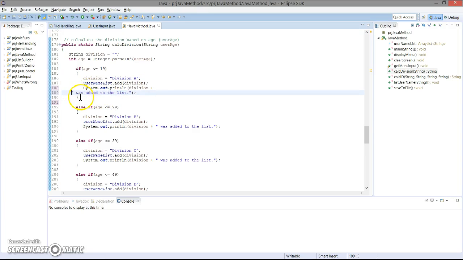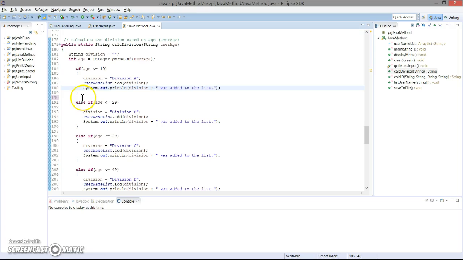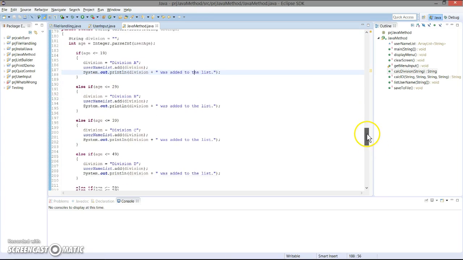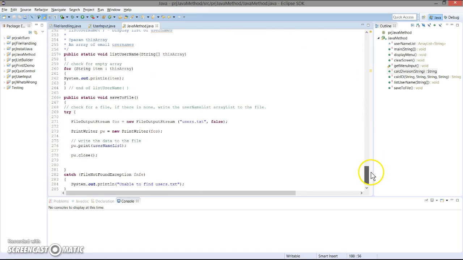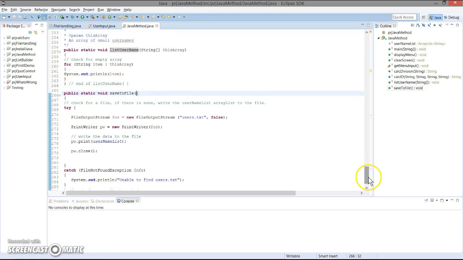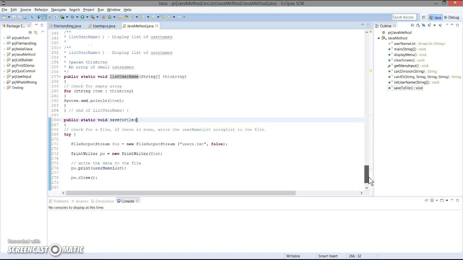That was something that I didn't realize was there, and it wasn't previously, but it's fixed now. Okay, so then after all of that, then here's my list username there. Let's see, I'm doing 4 minutes here, so then it's save to file.